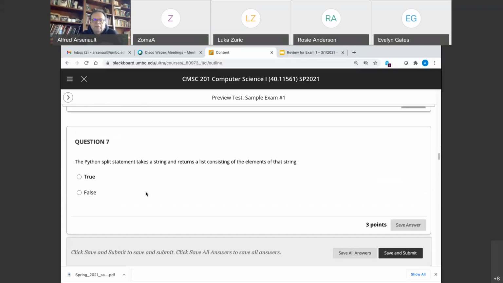The Python split statement takes its string and returns a list consisting of the elements of that string. That is true. That is what Python split does. Split takes a string and returns a list, breaking the string up on what you tell it. The default is on white space, blank spaces, tabs, new lines, but it can be on whatever you want. Take a string, return a list, that's split.